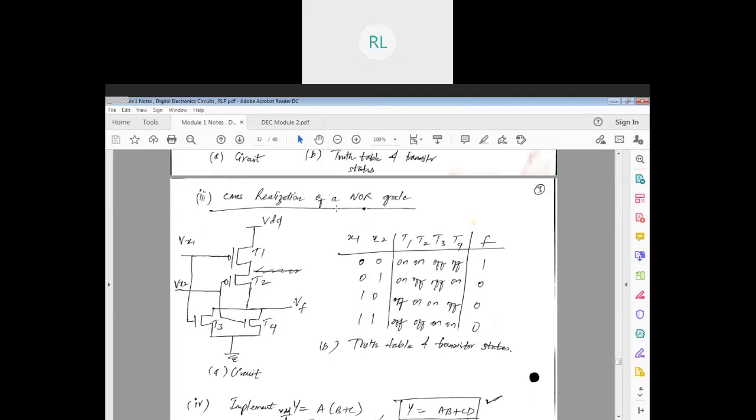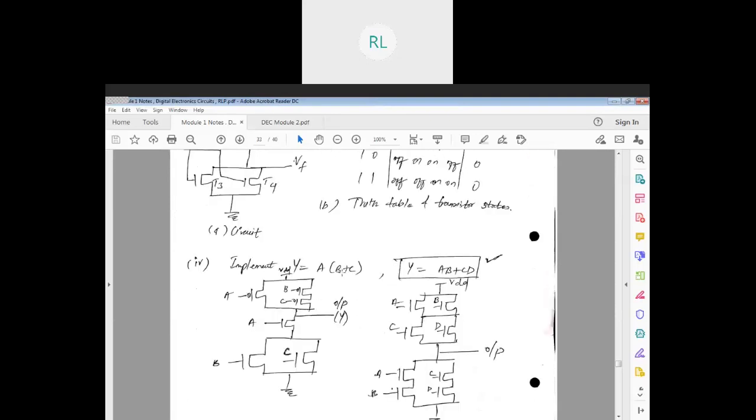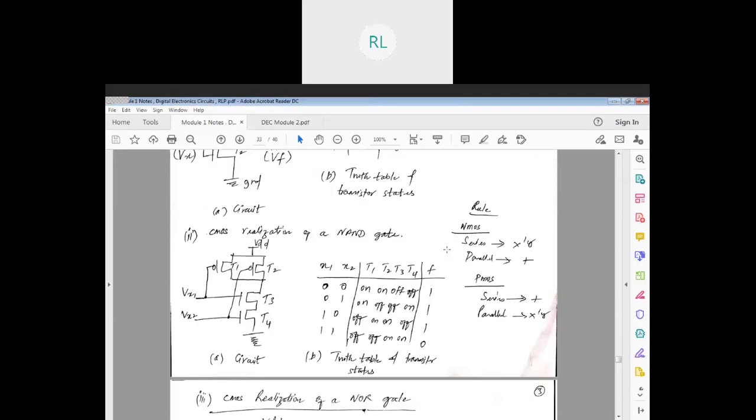So either the bar can be on your Y or on your right-hand side. Either one of the places the bar will be there, so your implementation becomes the same here. This rule is important: if it's a series then you multiply, if it's parallel then you add. Yes, I will be doing it today, Simon. So this is for NMOS, which will multiply in series, and for parallel it will add.